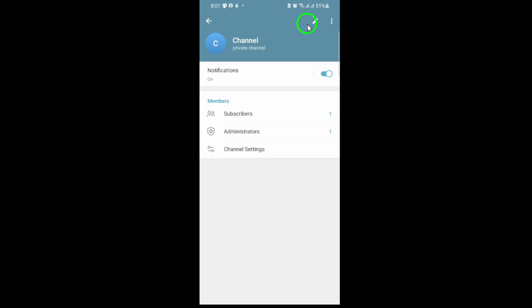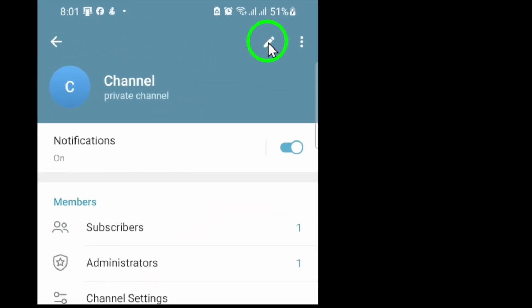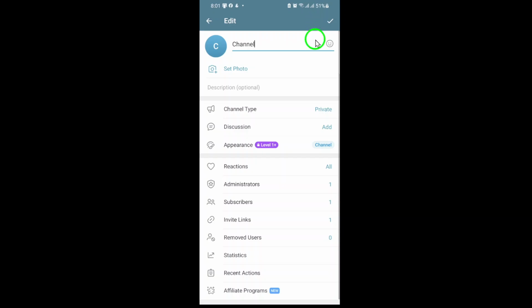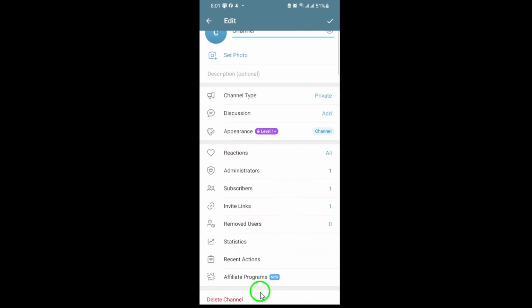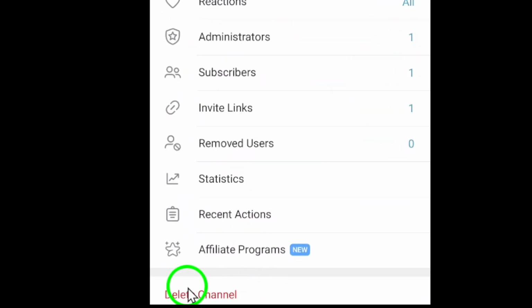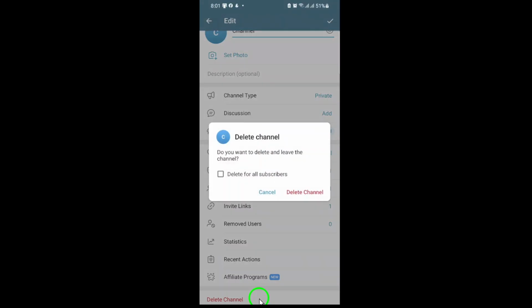Now, look for the edit icon, which usually appears as a pencil in the top right corner. Tap on this icon to enter the channel's editing options. Scroll down through the settings until you find the option labeled Delete Channel. Tap on it. At this point, Telegram will ask you to confirm your decision.